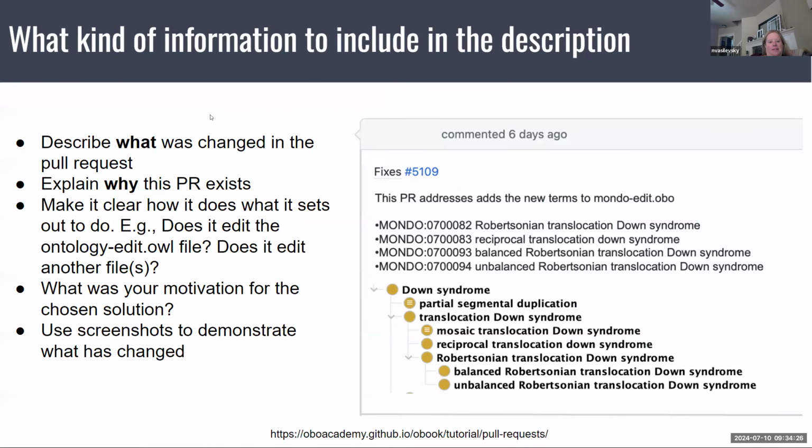Some other kinds of information to include in the description. You want to say what was changed in the pull request, so a new synonym was added to the ontology. Explain why this PR exists. I think often it just addresses an issue that somebody asked for this change. Make it clear what it sets out to do.